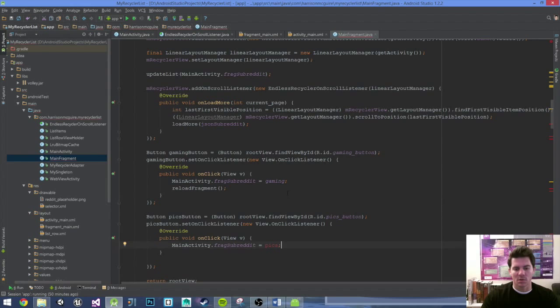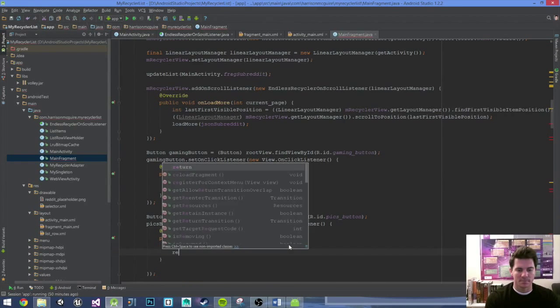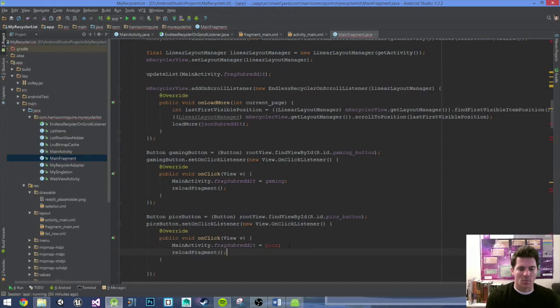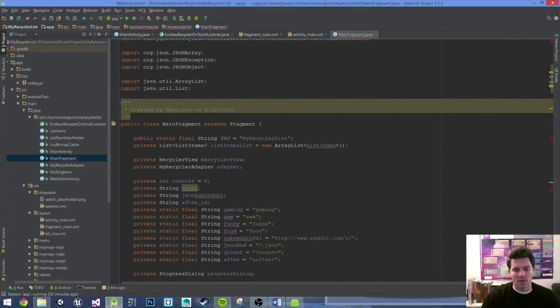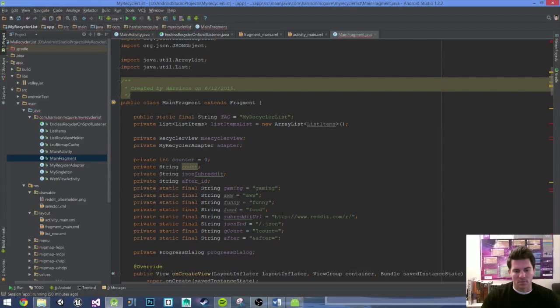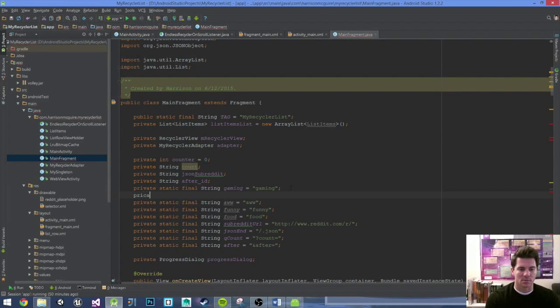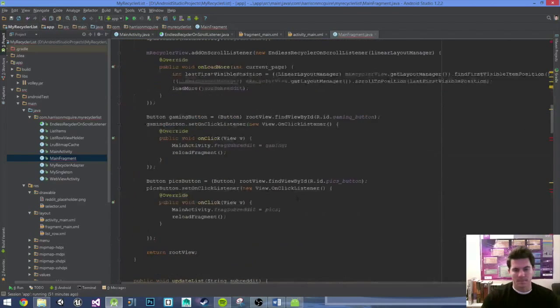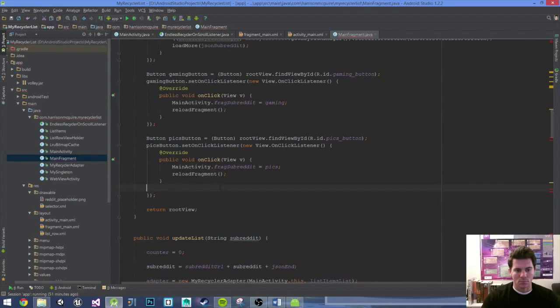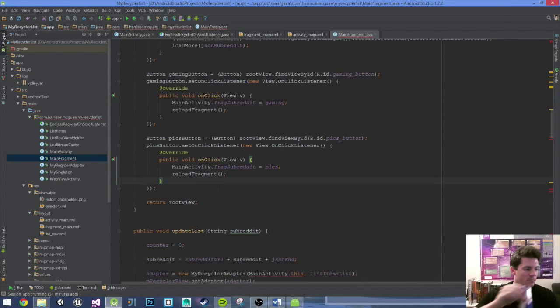Why did this come in? I'll check that in a second. Reload fragment. Awesome. Did I not make a pix? Let's go make a pix. Very cool. And again, these can be whatever you want. Cool.